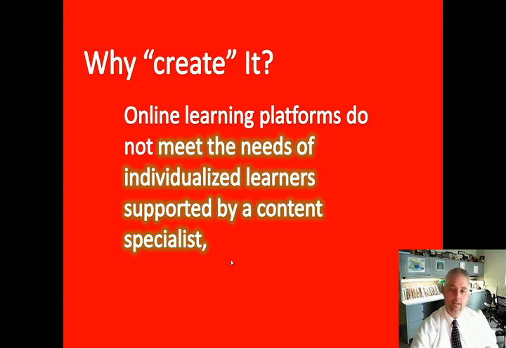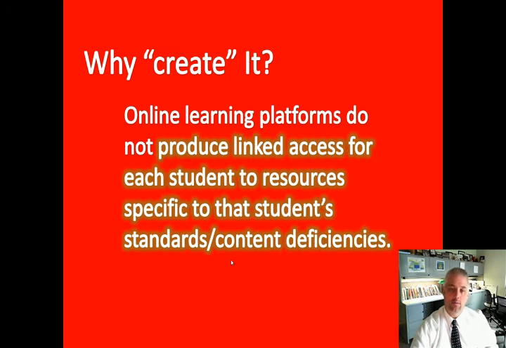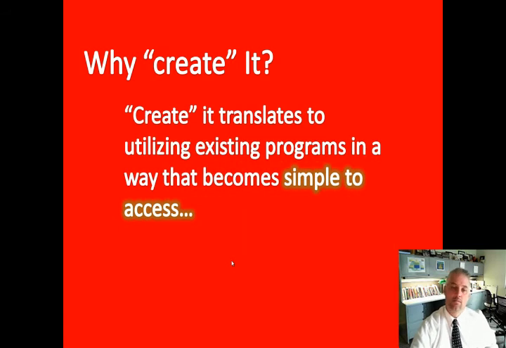Again, we need to meet the needs of individualized learners supported by a content specialist. That's what has to happen. Online learning is not the replacement tool or the answer to our problems. We need to be able to produce linked access for each student to resources specific to that student's standards and content deficiencies. Imagine the day when you can look at your smartphone after you've taken a quiz and immediately get the remediation that you need via a digital platform.